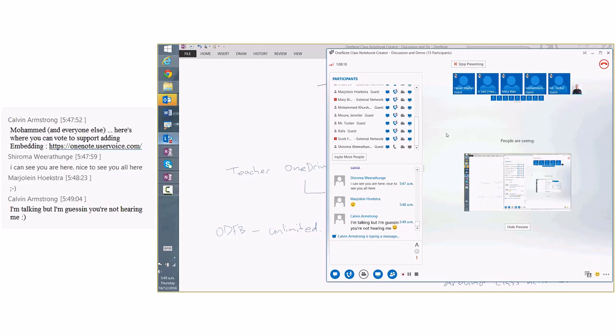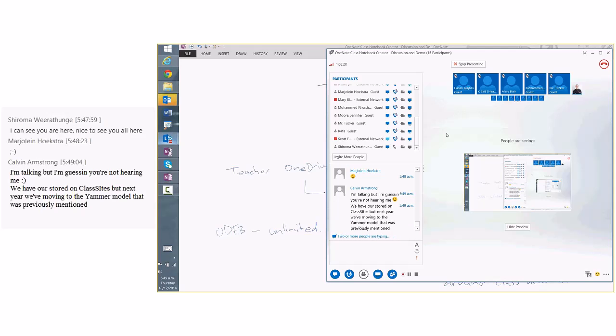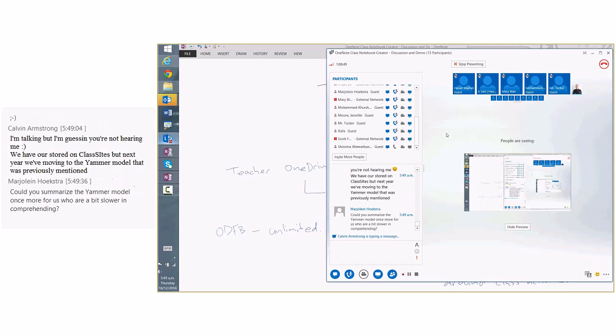Yeah, we're not hearing you. And I won't expect you to write essays within the instant messaging pane. Yep, you're storing them in class sites, but you're going to move to the Yammer model as well, and that's interesting. So it does seem that trying to lower the barriers, reduce the friction, and make it really easy for teachers and students to access, that sounds like a good way to use it.